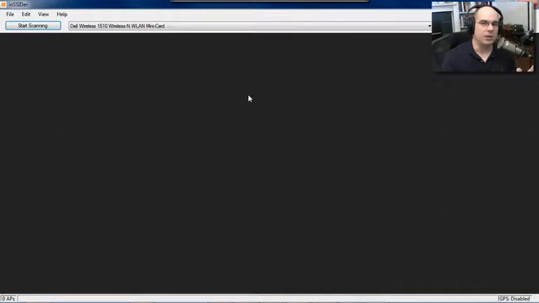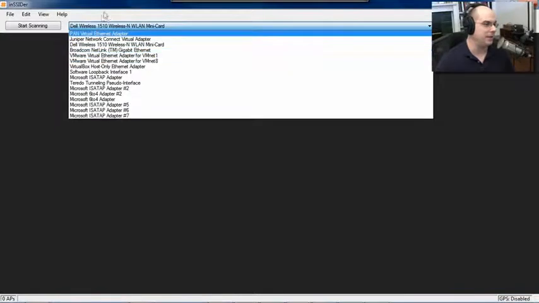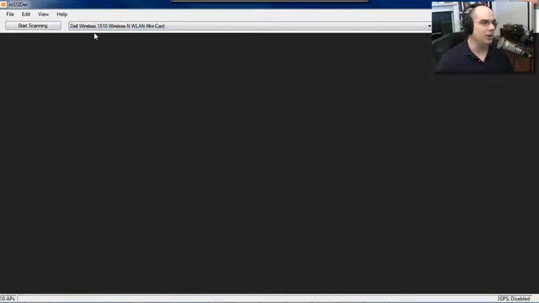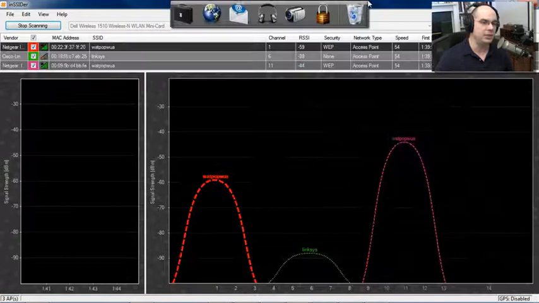inSSIDer is great. It works on 2.4 gigahertz networks. It works on the newer 5 gigahertz networks. You've got a lot of different capabilities here. What you want to do is choose your wireless card. I have a lot of different cards in my computer. You can see there's a lot going on in my machine. Find the wireless card, and fortunately, it usually has the word wireless as the name of the card, and then click Start Scanning, and then just sit back.